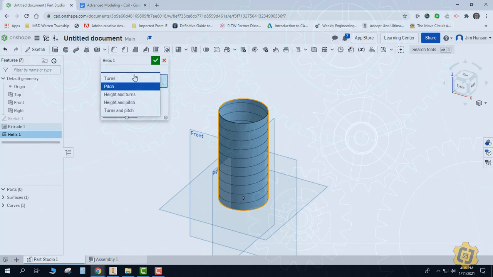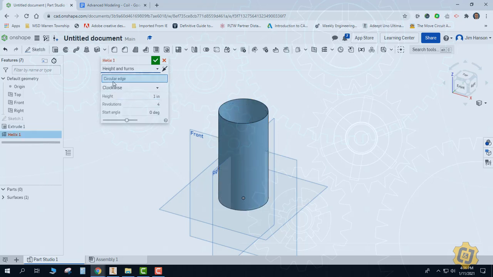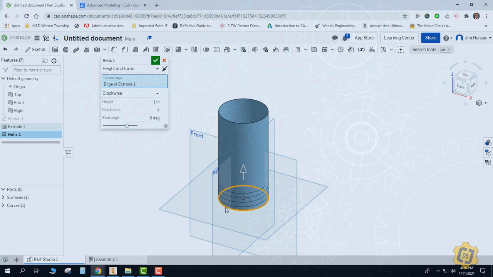So right now I have the option to do turns or pitch. But I also have these other 3. I have heights and turns, heights and pitch, turns and pitch. And I'm going to select this first one, heights and turns. The first thing you're going to notice is that that opportunity to select conical and cylindrical has disappeared. It now just wants a circular edge. So it just wants this bottom face. And as soon as I do, everything is measured from there.